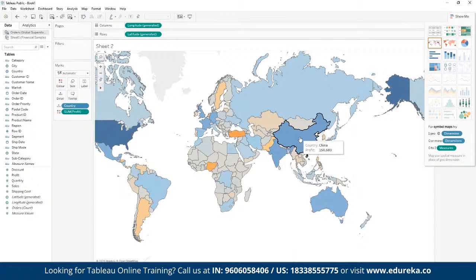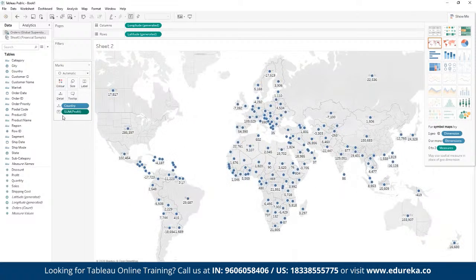That means we can see from China, we have recorded a profit of 150,000. Whereas in India, we have recorded a profit of 129,000. From US, we have recorded 286,000. So you can see even the density has been defined here. And then the profit has been defined with a different color scheme, as a part of the color scheme defined here.